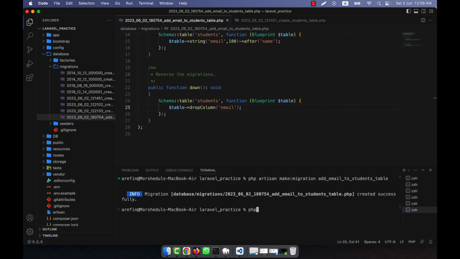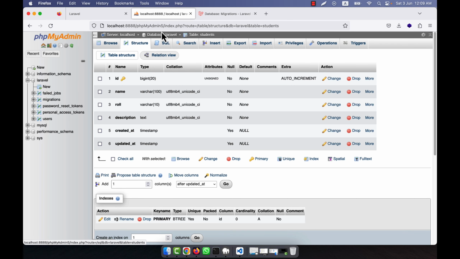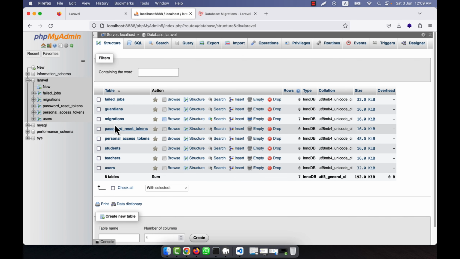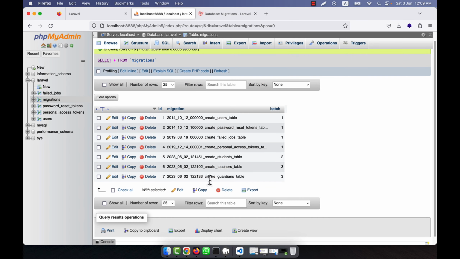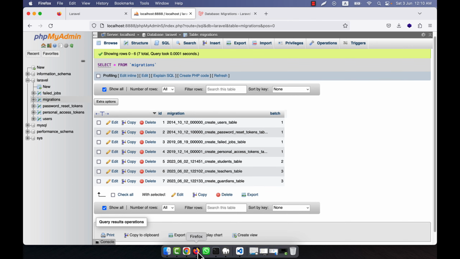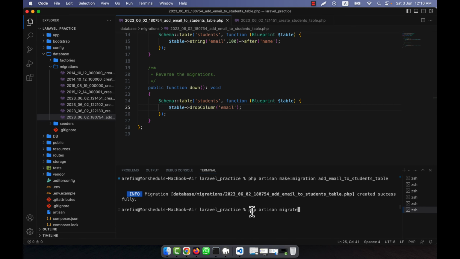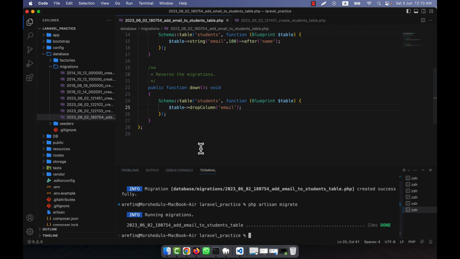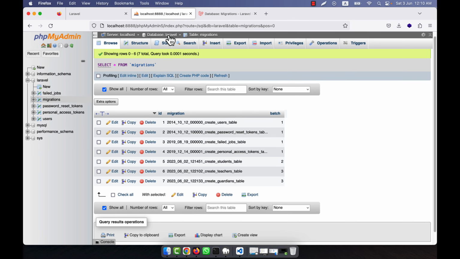Here what I can do, I can run the php artisan migrate command. Before running that, you see that in the migrations, these are the items, right. I am going to click on show all. Okay, now I am just going to run it. Enter. It is completed, and now I will check two things.